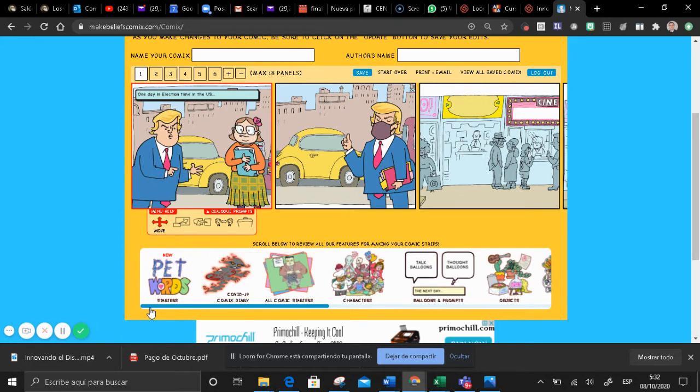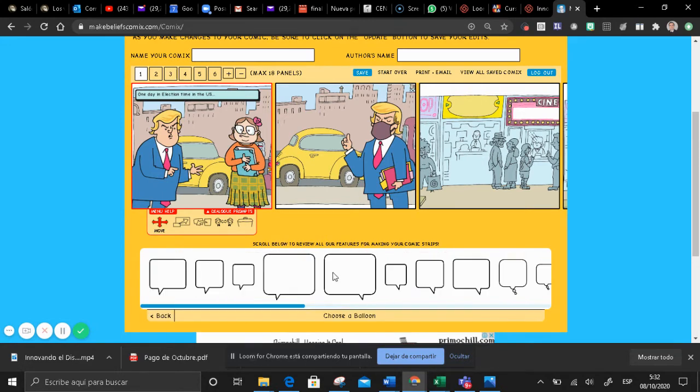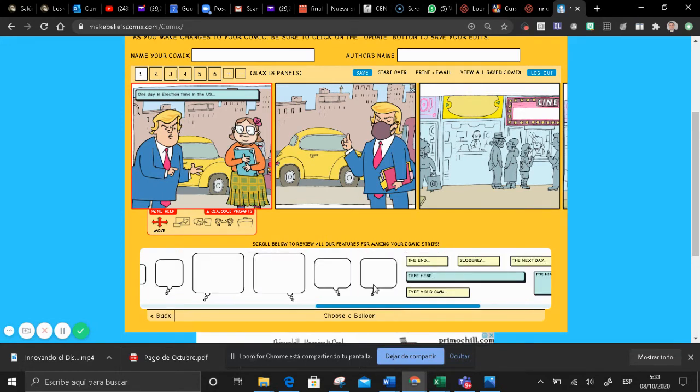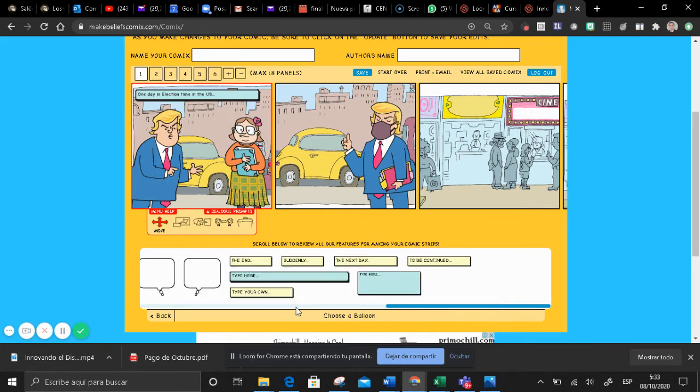I'm going to look for the bubble. Here's the different types of bubbles we have. I want to use this one, for example. Too big. I'm going to eliminate it. Choose another one. Let's see, a smaller one.